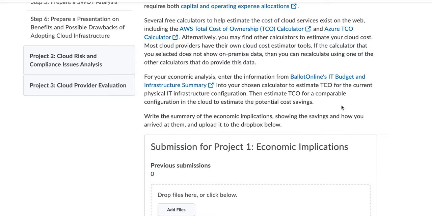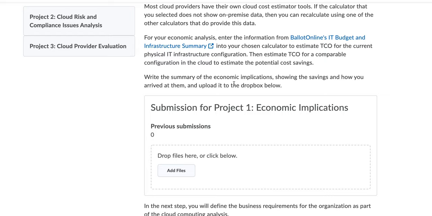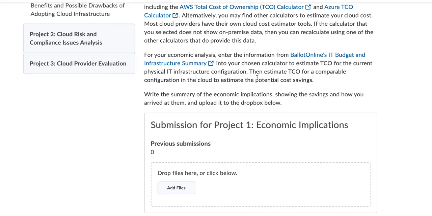And then you're going to go ahead and submit it. You just drop your file here, and we'll work through it. You want to write your summary, the economic implications, showing the savings and how you arrived at them. I'm pretty much a big stickler for that one.